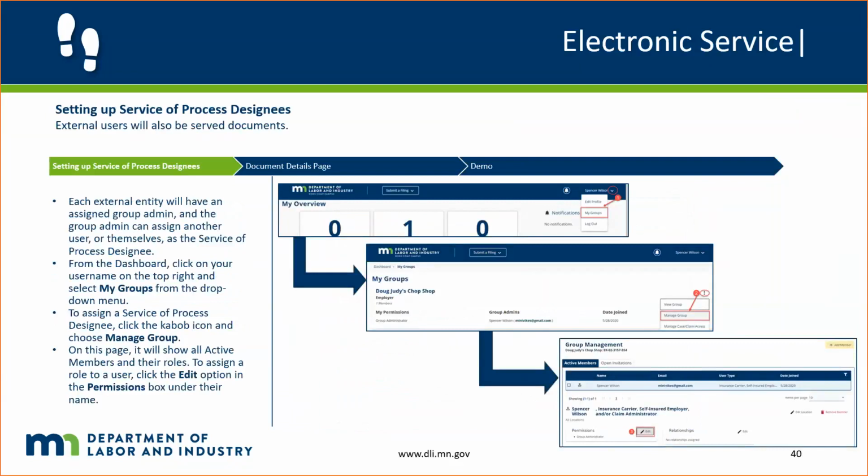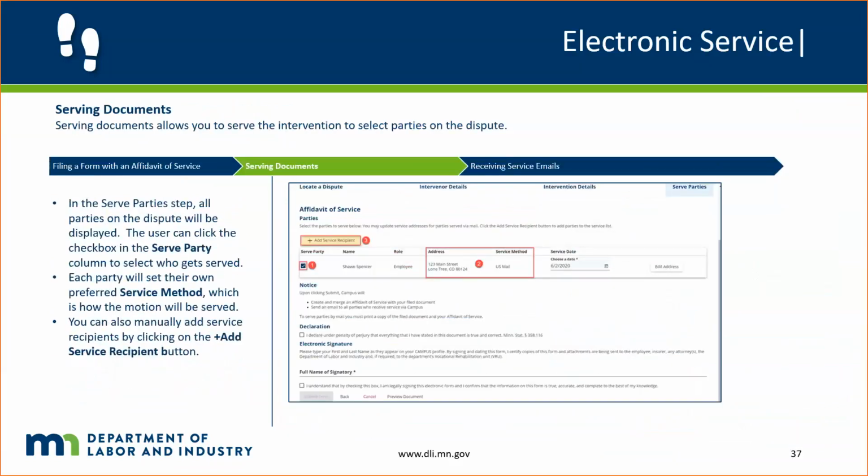So to set up additional service of process designees within your group, or as a service of process designee for a group, when that is going through the setup, it's an additional permission within the group management to allow the service of process designee permission. When that is selected, whenever the serve party function is used on the affidavit of service step, any associated process designees will be selected as well automatically, and that selection is not unselectable, so it will be sent to that party as well.